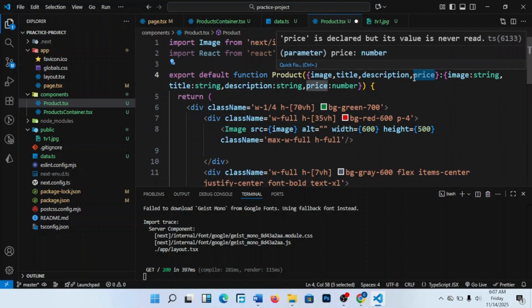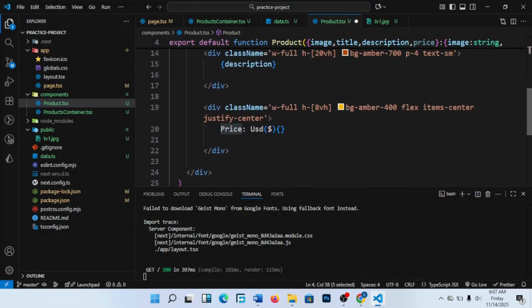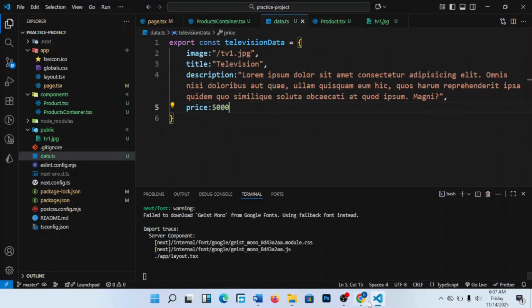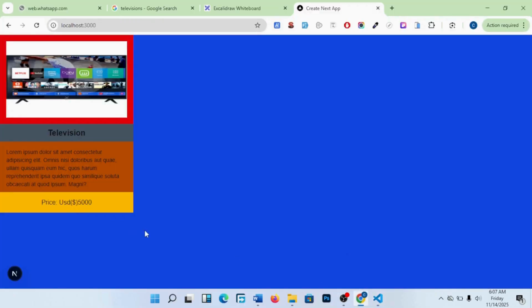And I put it there like this price. So it must wow. So you see here, it has come very well.